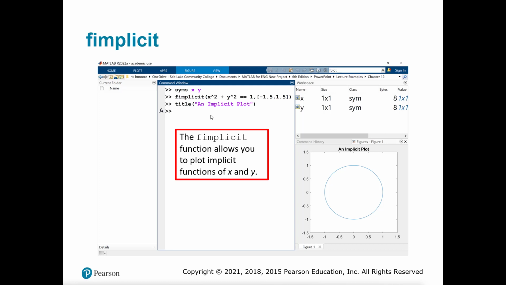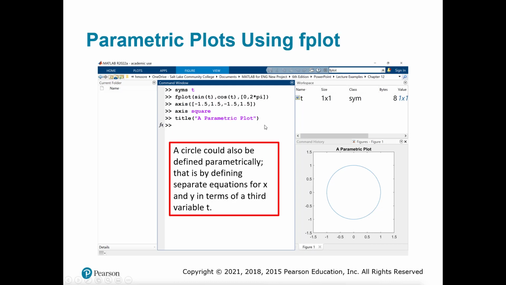So implicit plots, fimplicit: if you have an implicit function, it allows you to plot these. For example, the equation for a circle, which is x squared plus y squared equals 1. So this allowed us to do that, and we specified the range from -1.5 to 1, and that created this plot for us. The circle could also be done parametrically. The parametric plot is basically plotting one function against another function. So fplot of sine of t against the cosine of t from 0 to 2 pi, confining axes to plus or minus 1.5, gives you basically the same image.